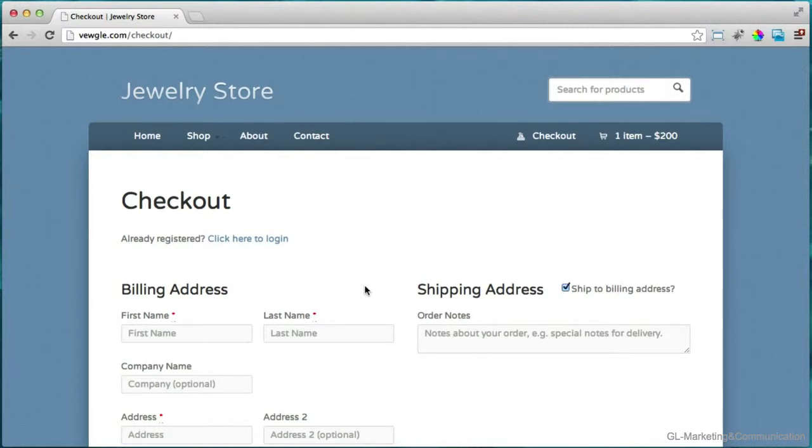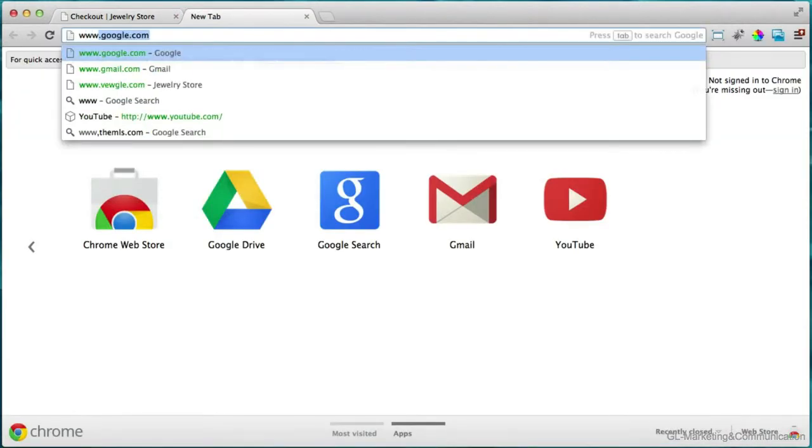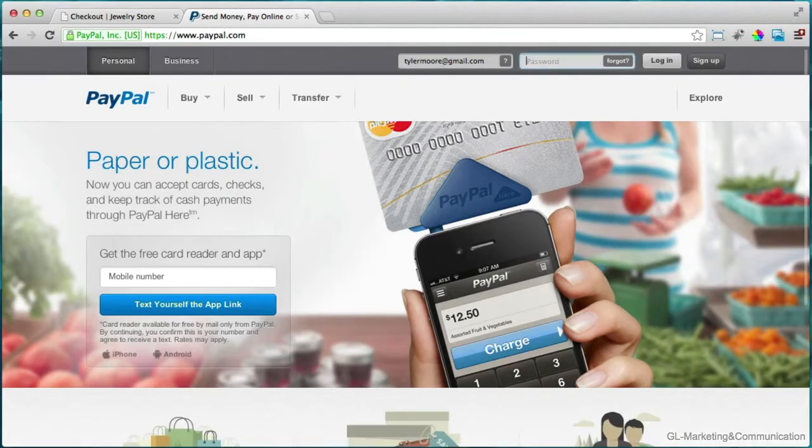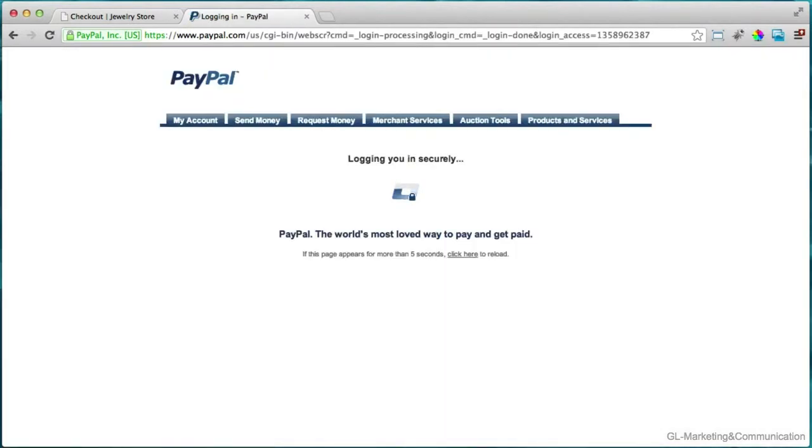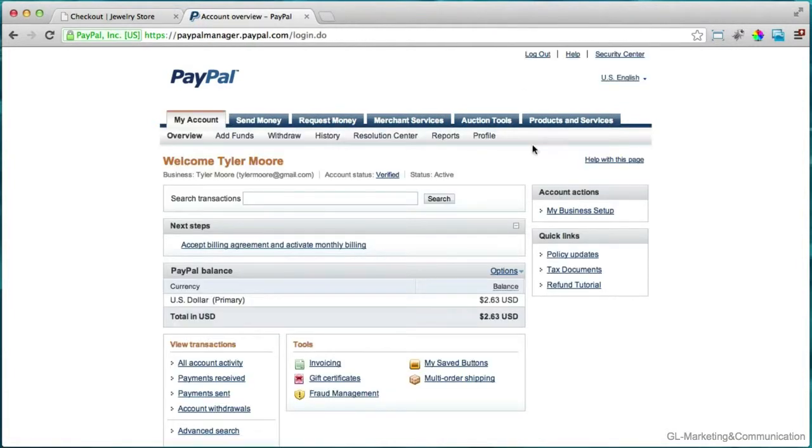So it's pretty simple. Right now, I'm going to show you that it actually did go into my PayPal. So if I go to paypal.com, and PayPal is free, by the way. So you can just sign up and get a free PayPal account. That's pretty easy. If I put in my password here, I will actually see that there is $2.63 in my PayPal account.